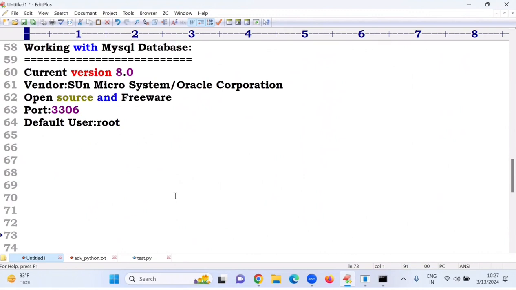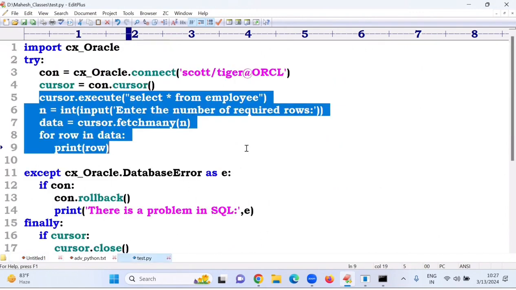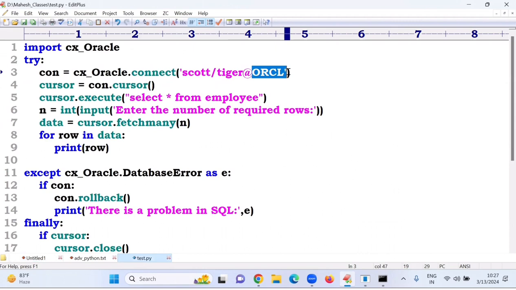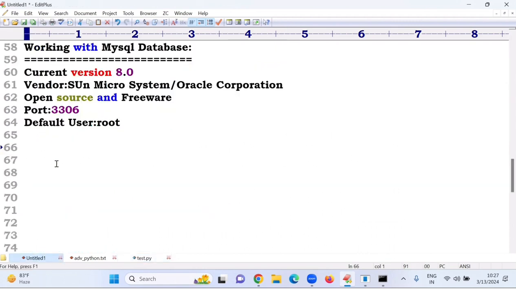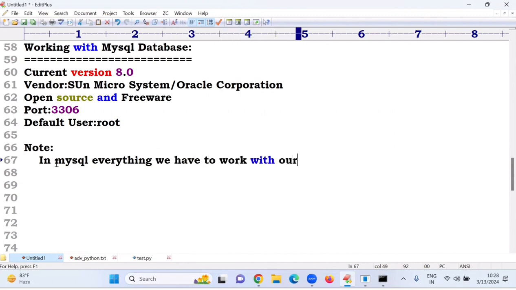Here the default username is root. But in Oracle, directly I'm using one database name. What is the database name? ORCL. But in MySQL, you have to create your own database. In that, you have to work. In MySQL, everything we have to work with our own database.